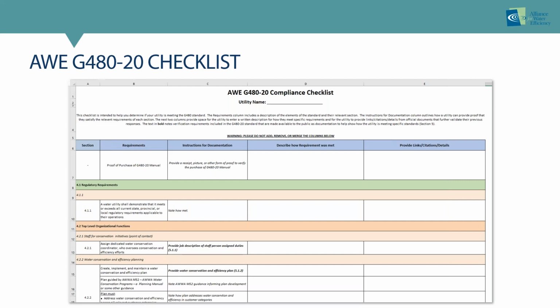And then right after that, on the right, we have a section solely for the purpose of providing links, citations, and details. So when submitting, we ask utilities for as much detail as possible in this section, such as documents, page numbers, paragraph, web page, anywhere where we can go right to that portion on your website or in your documents and find how you have satisfied that particular portion of the standard. The more detail you provide us, the quicker and easier it is for us to go through your submission and verify you correctly. Next slide.